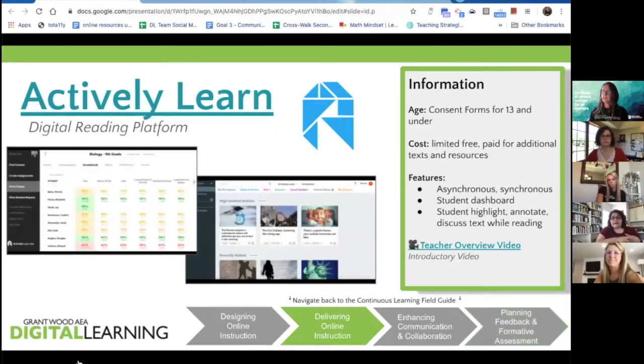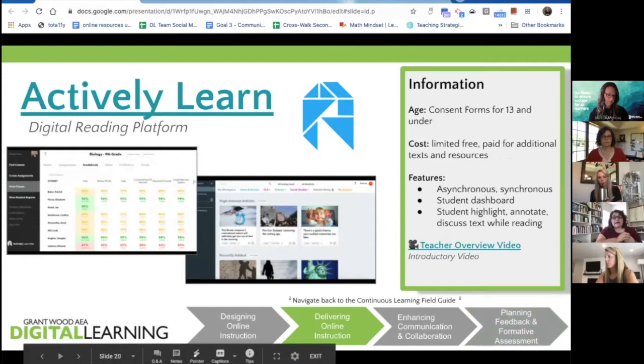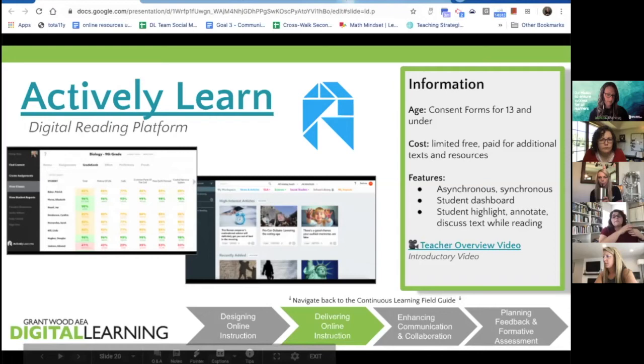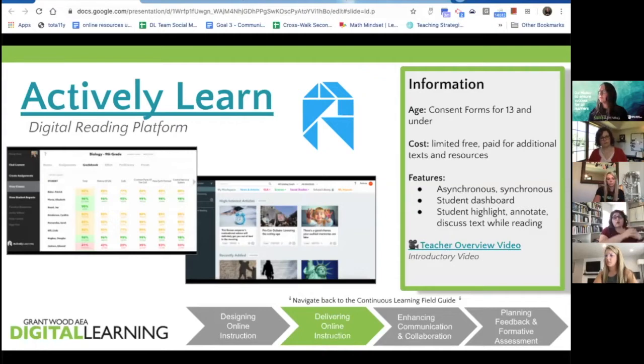Actively Learn is one that several of our districts have been using. As Stacy said before, this is one where we had some consortium supports for some districts to come together and use Actively Learn. It is a free digital reading platform, but the paid version is for additional texts. The free version is mostly for texts that are in the public domain. If you want to add to that, there's additional cost. So it's kind of a freemium.